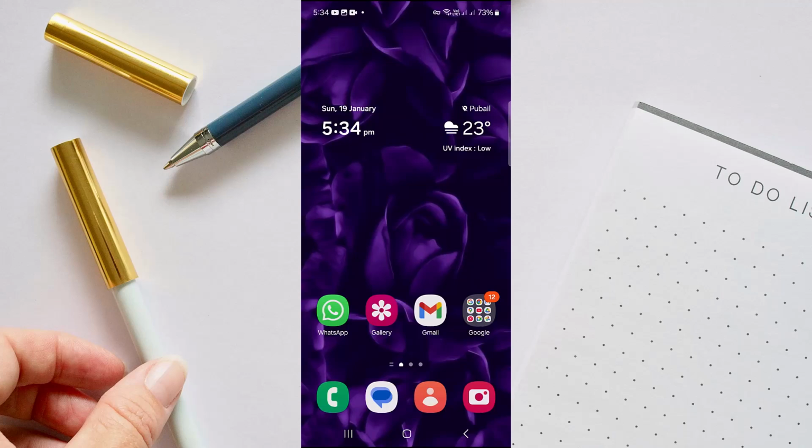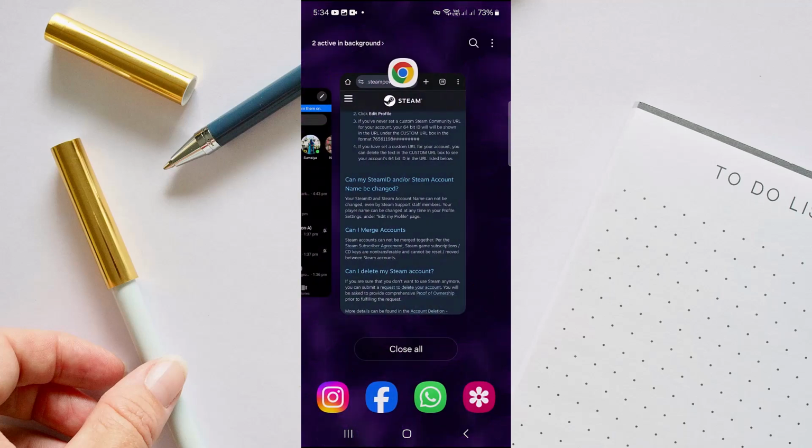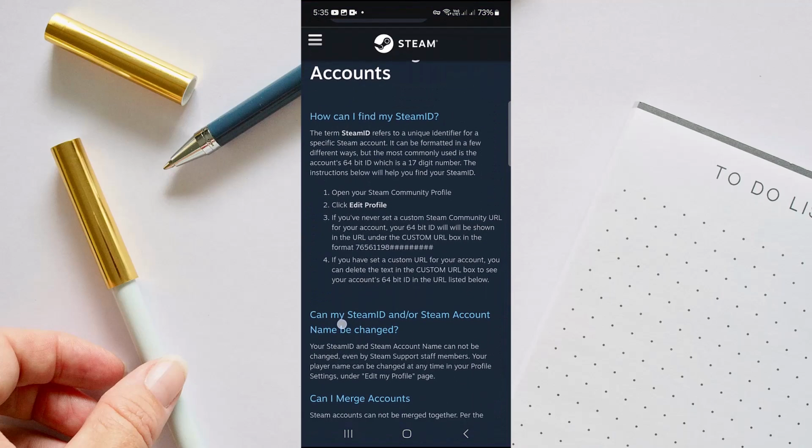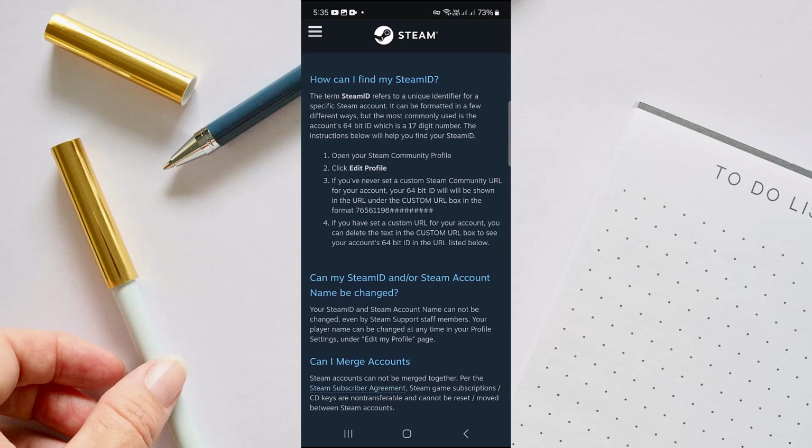In today's quick video, you are going to see how to change your Steam name and in the full guide for it. So let me show you how you can do it. So I'm in here for Steam's Help Center. So you can find your Steam ID in your edit profile.